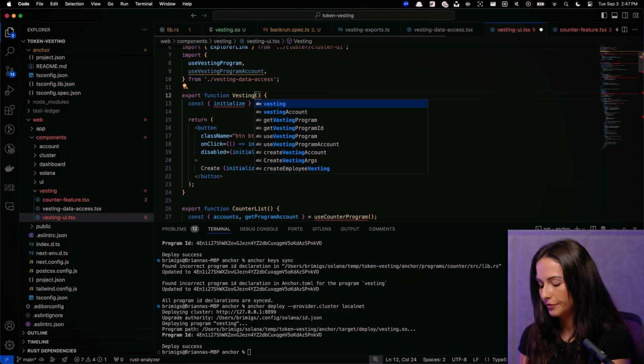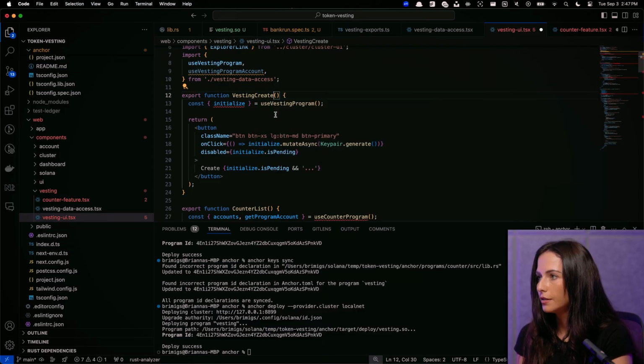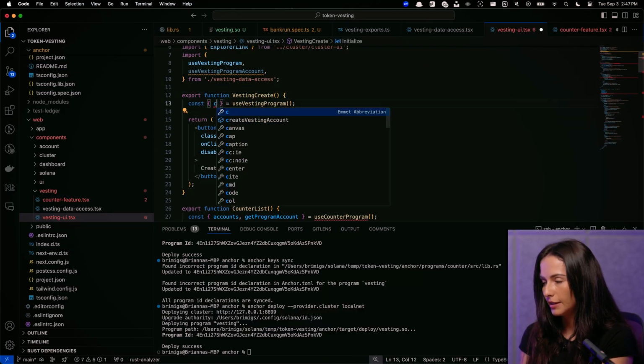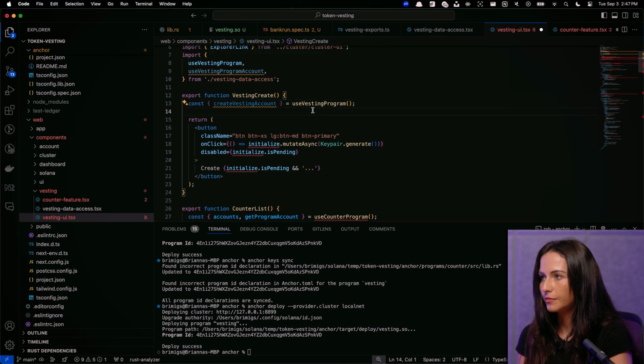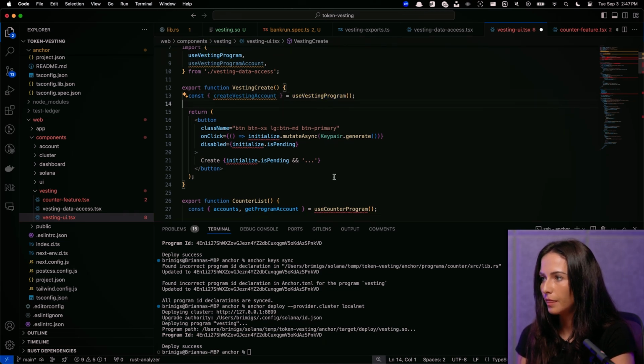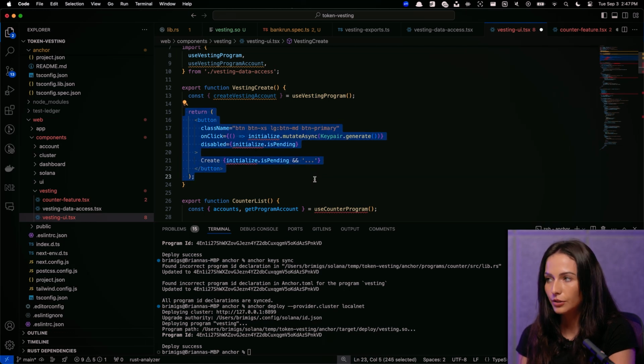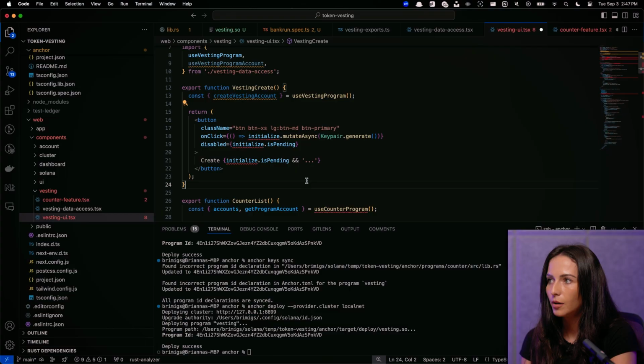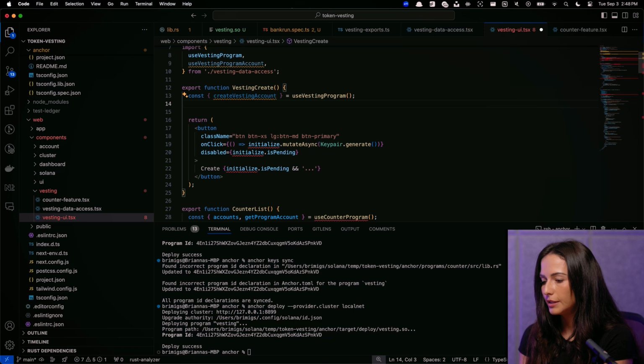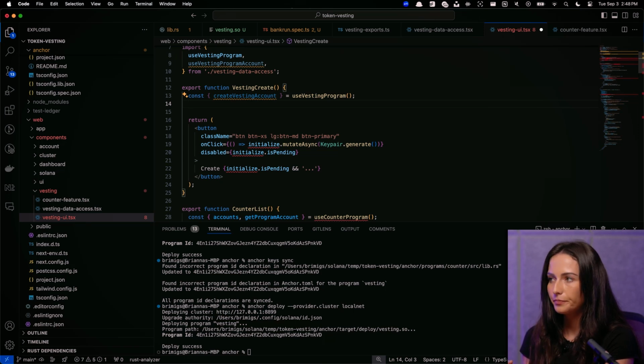Okay, so we'll update the create to vesting create. And then we're using the create vesting accounts from use vesting program. Now, this is what the UI is going to look like. As of right now, it was just a button that you clicked for the counter. However, we need to accept some user input parameters. So we're going to have to change that a little bit. So first, we're going to need the company and the mint.